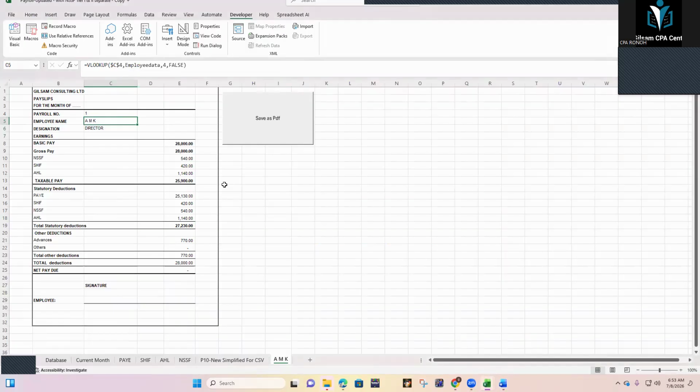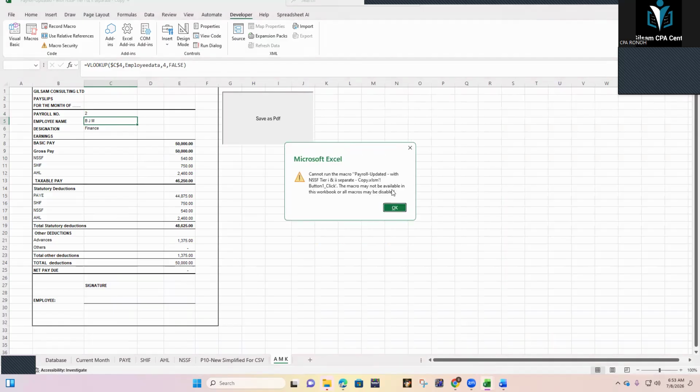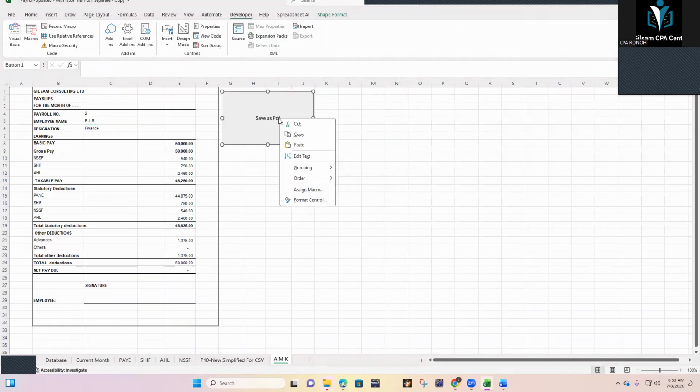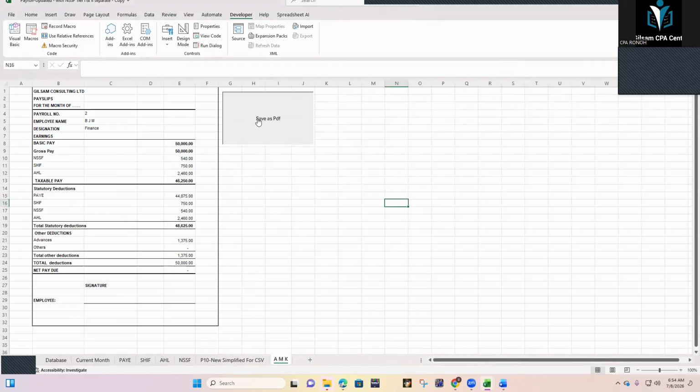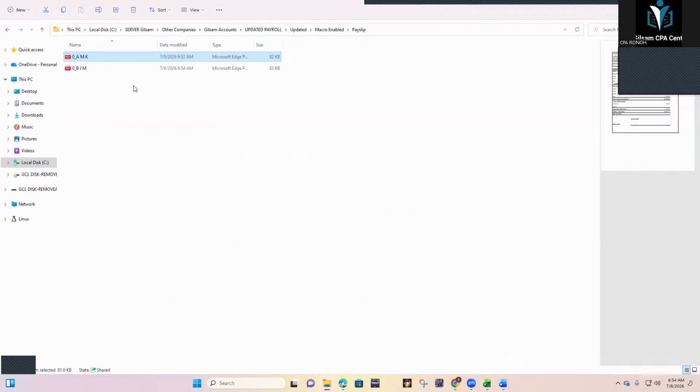So if I change another employee here to number 2, I get it as BGM. If I click save, this one we have to enable. So let's assign a macro here. So this is the macro. Is it the first one or sheet 2? Is it sheet 9? Let's use sheet 9 because I had opened 2. So let's click OK. Let's try to save. You can see now it is working. Let's go back to that folder to see whether we have that one.